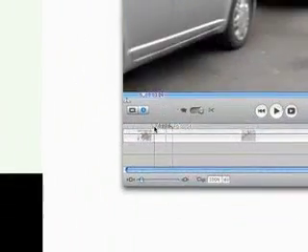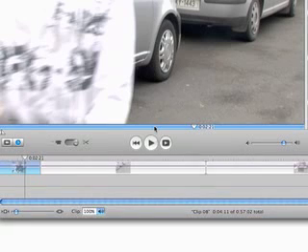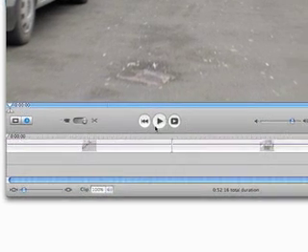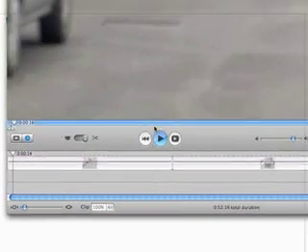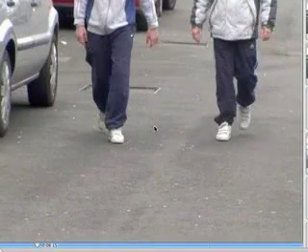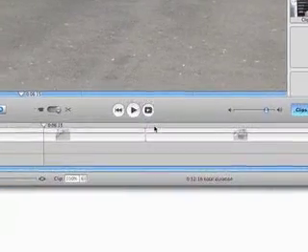So I obviously don't want this part with the clapperboard. I can select this, and by pressing the backspace button, which is the arrow key pointing to the left up on the right hand side of the keyboard, the clip disappears. So now the very opening of this clip is the guys walking. The guys are now walking.